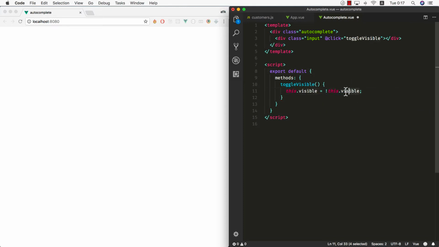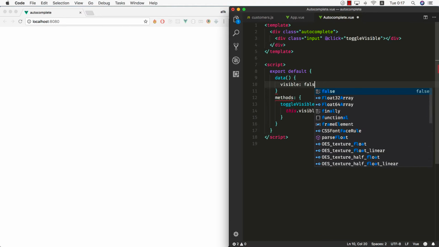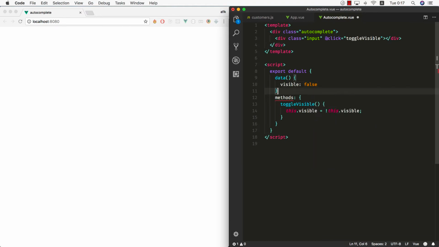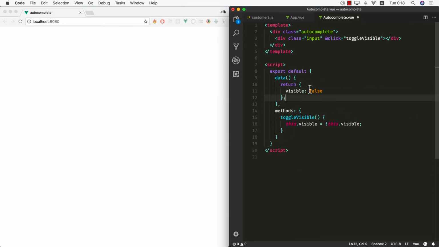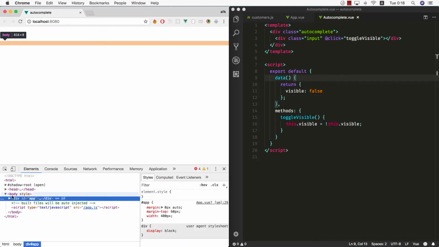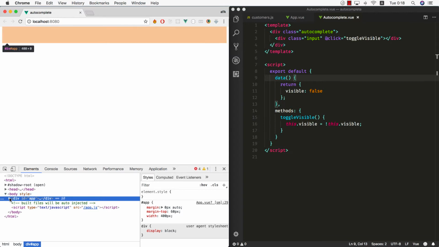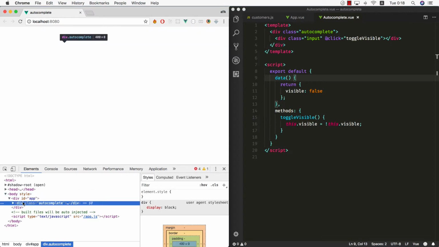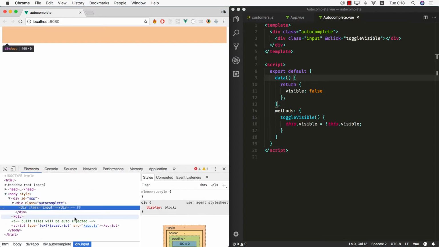Now visible is something we should control locally, so we'll have data, and inside our data we'll have visible value, and this one is going to be false by default. And we need to return an object with this value in here because we're inside a Vue component. Next, let's open up the dev tool to see what we have so far. I have this div with the ID of app and this autocomplete div inside, and also the input.